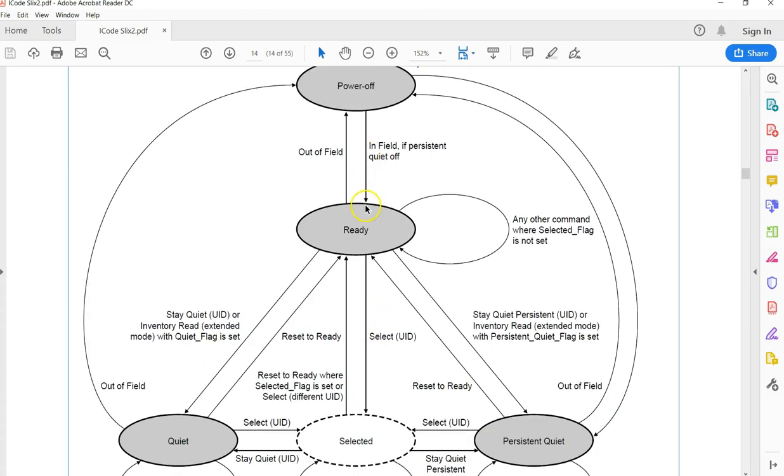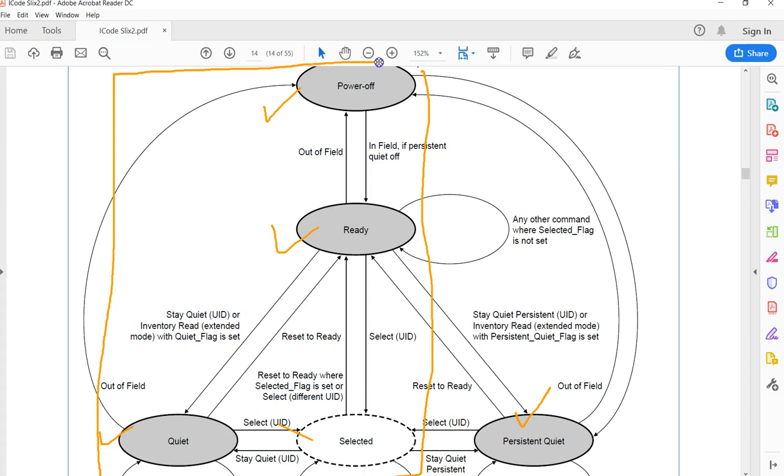So if you look at this state diagram, if you compare this with the SLI and SLIX, you have seen this, we have seen that, and you have seen this and that. There is a new state diagram called a persistent quiet, which I'm going to cover in my future videos. In fact, if I'm not wrong, I've still not covered the working of these state diagrams. Probably I'll try to do it in my next videos.